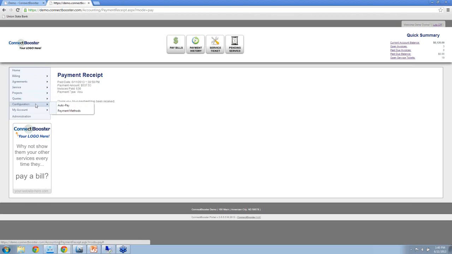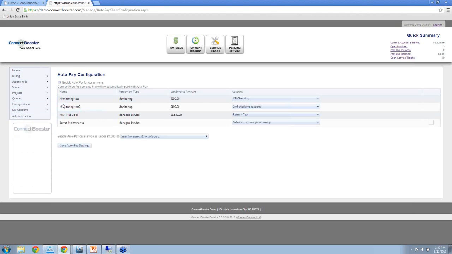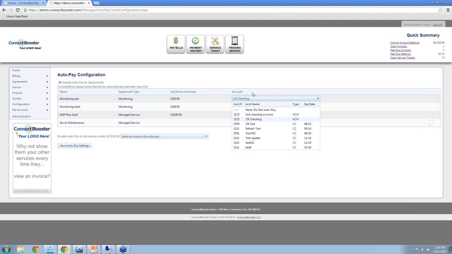Where the real power comes in, we haven't even talked about the power tool yet, is Autopay and the Autopay module. This is literally pulling from agreements with an agreement type that should be recurring inside of the PSA software, ConnectWise in this example. It's showing what that last invoice amount was. This customer's enabled Autopay for these specific types of agreements. We have all those payment methods that are available.